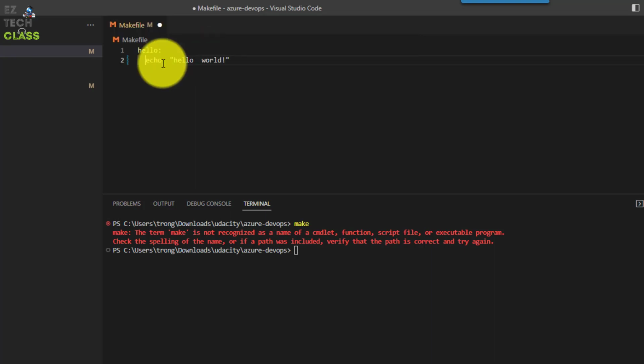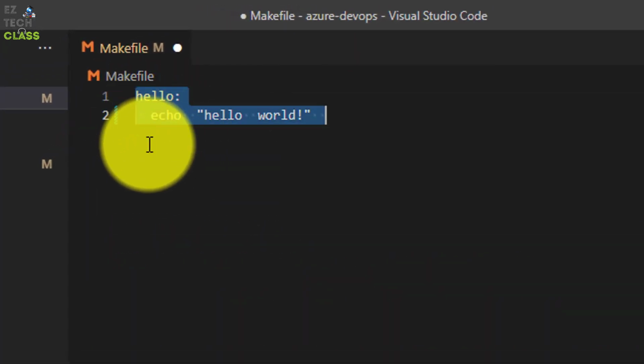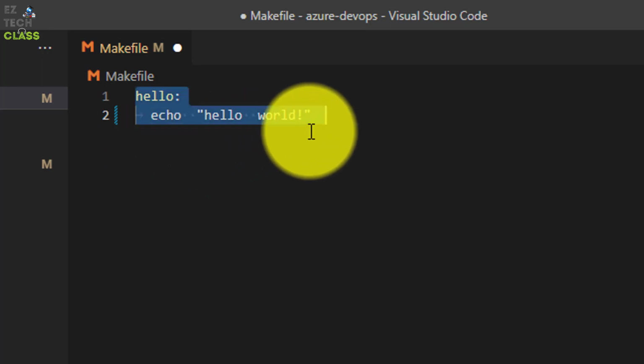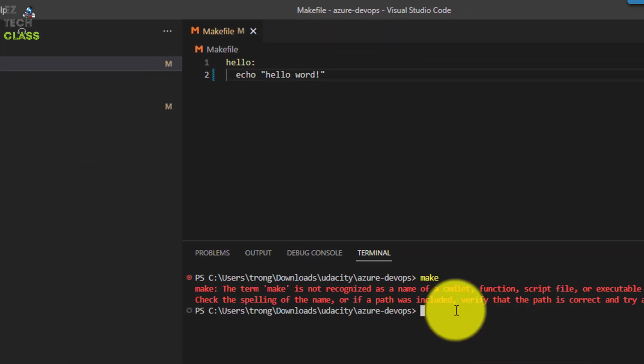If you want, you can rewrite the Makefile, and when you highlight the content of the Makefile, you see that it's showing the tab. I'm not sure you can see it, but there's a small arrow right here to show it is a tab. You can see that when you rewrite the file. So let me see, hello, and then here I tab, echo, and then say hello world. That's it, and I save the file.